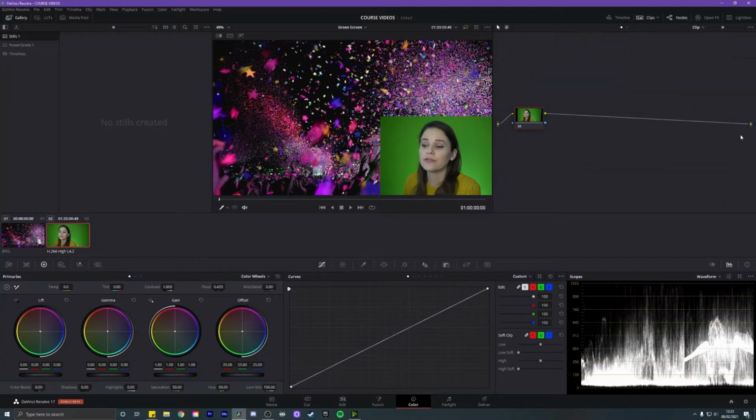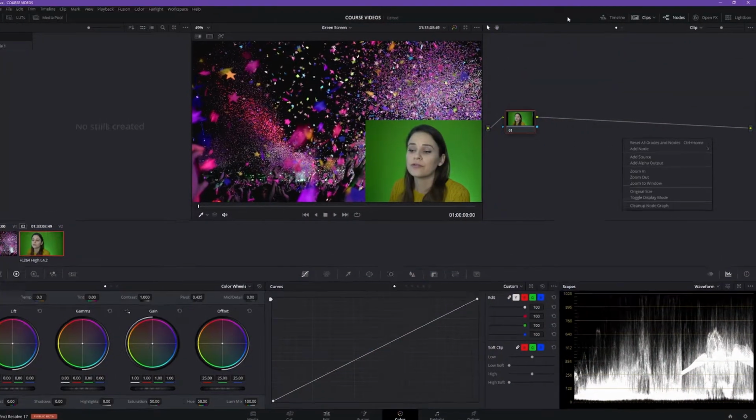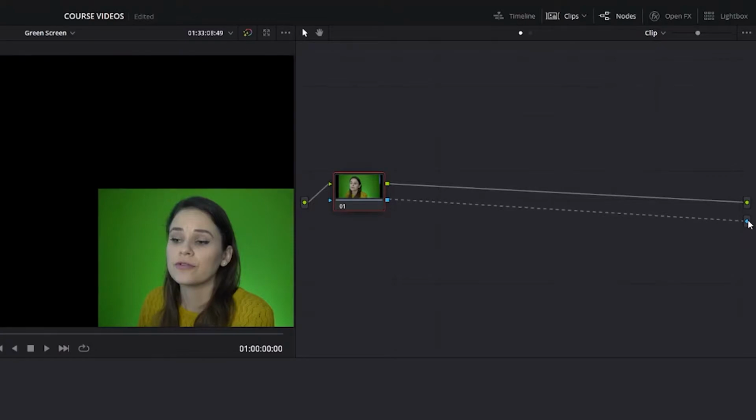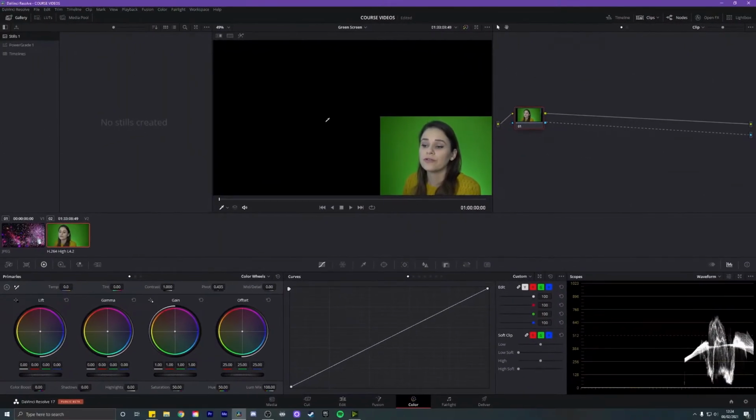The first thing you want to do is right-click within your node section and add an alpha output. Now you see at the minute we've got two green dots at the beginning and the end of your ins and your outputs. We want to add an alpha output so it's there, and then you want to select the blue box on the end of your node and attach it to your blue alpha output that you've just created. Now that's immediately gotten rid of the background.